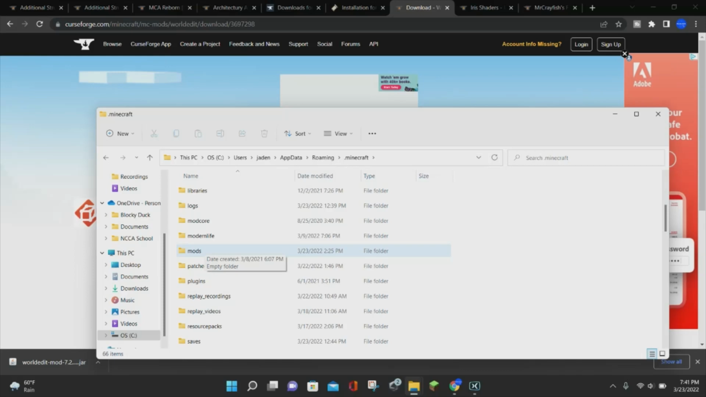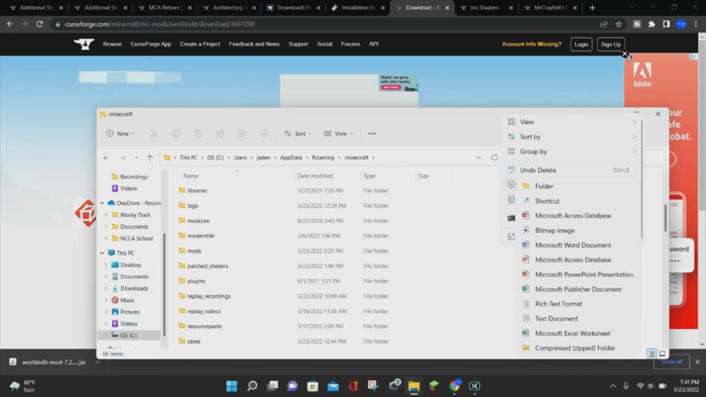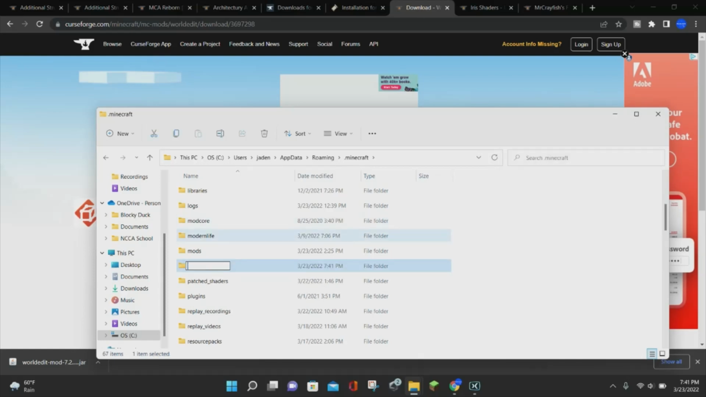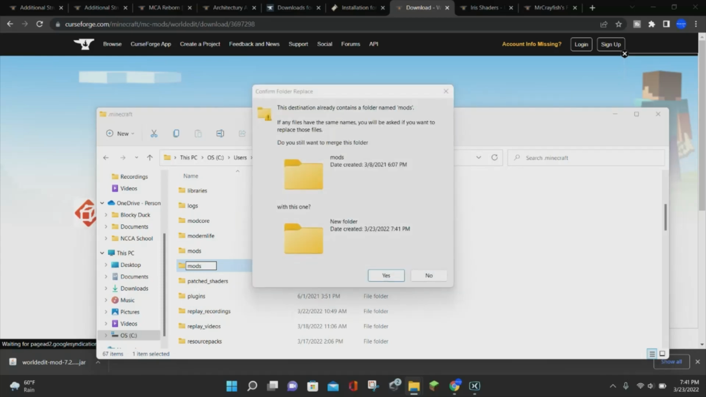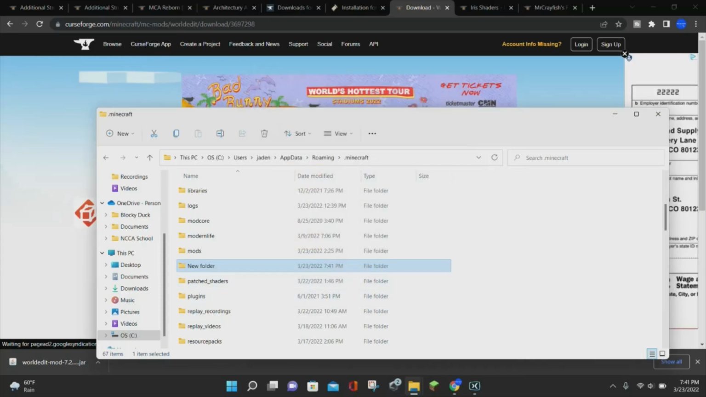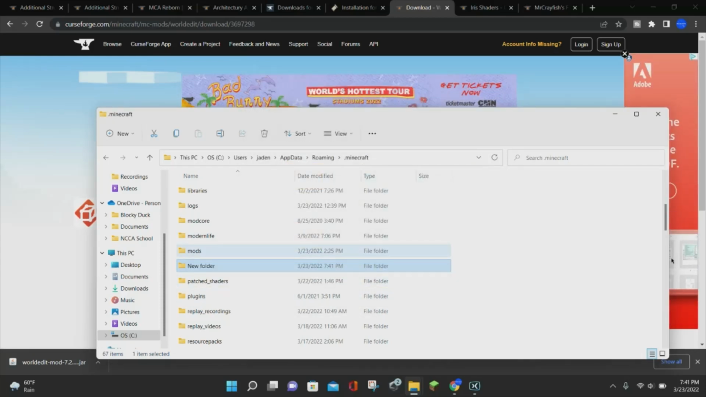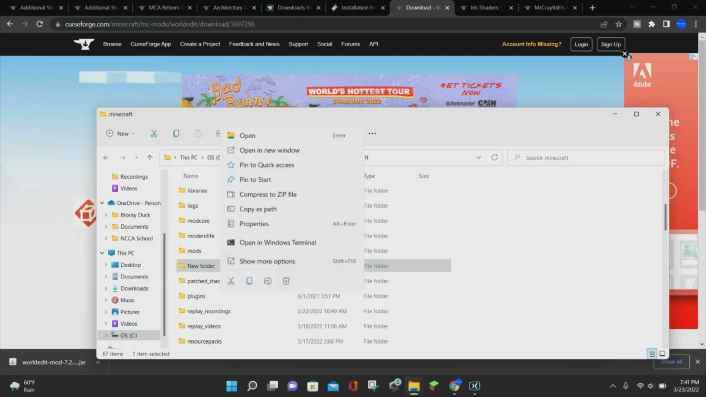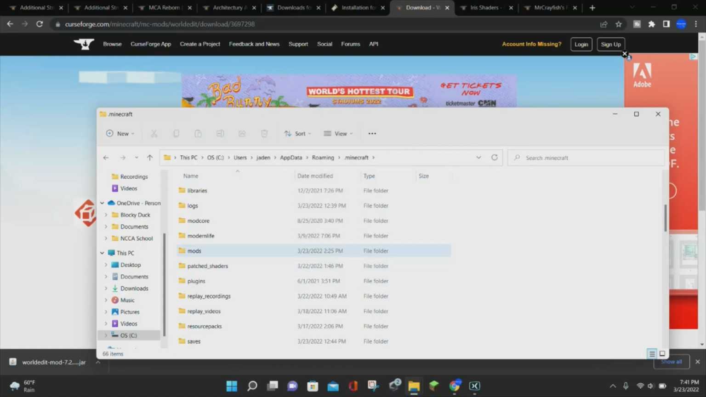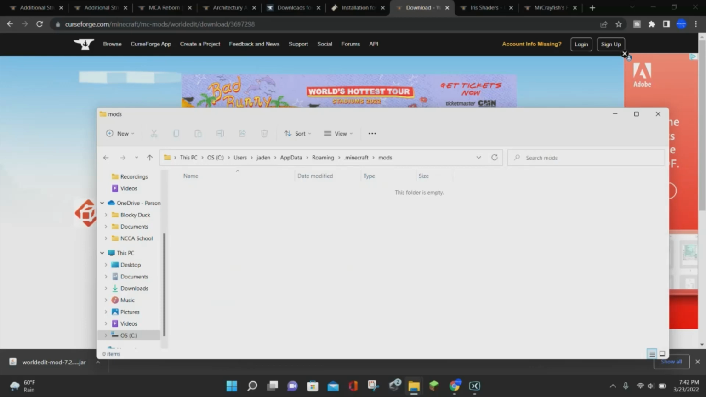Now, if you've never downloaded a mod before, you're going to have to create a mods folder. To do that, just right click anywhere, click new, click folder, and then name the folder mods, like that. It's going to pop up that error message because I already have a mods folder, but if you do not have any mods installed and this is your first time installing mods, then you will need to make a mods folder. If you already have mods installed, you can skip that step and just double click in your mods folder, and it will show all of the mods you have.